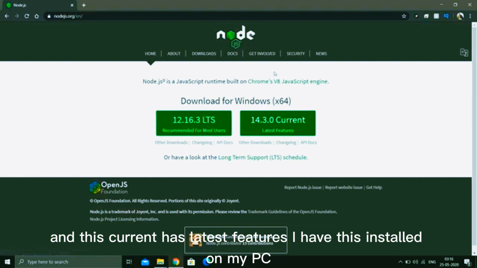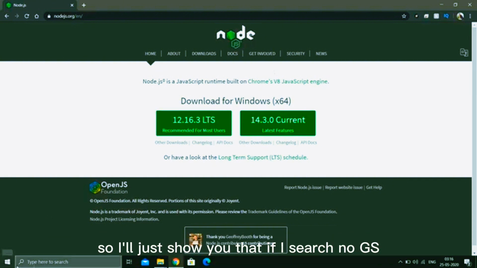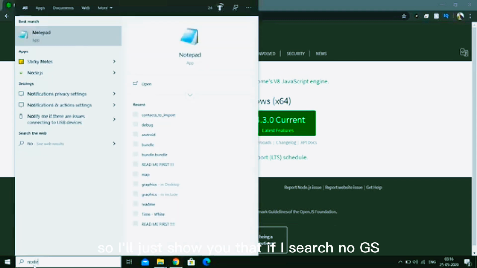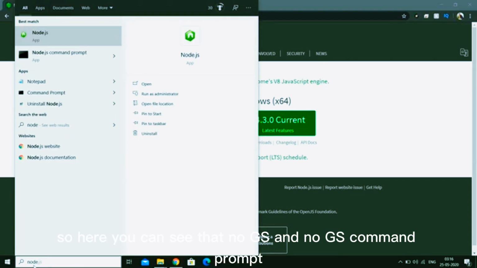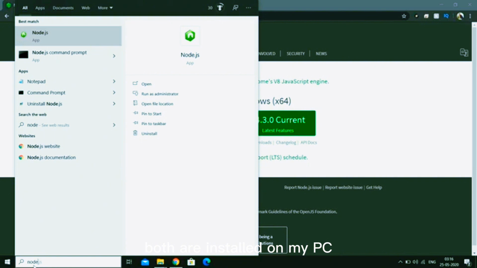I have this installed on my PC. I'll just show you that if I search Node.js, here you can see that Node.js and Node.js command prompt are both installed on my PC.